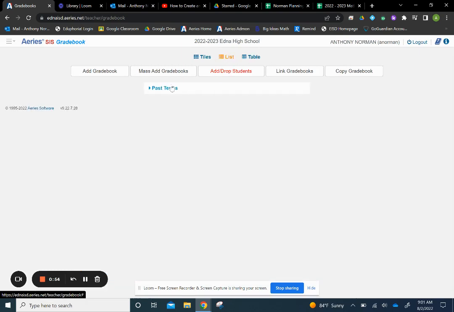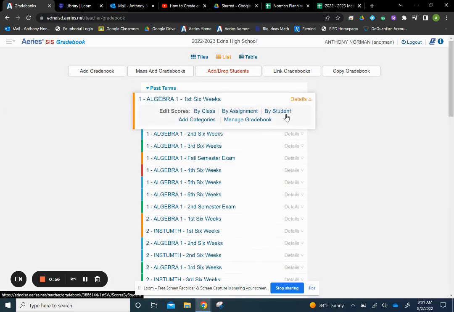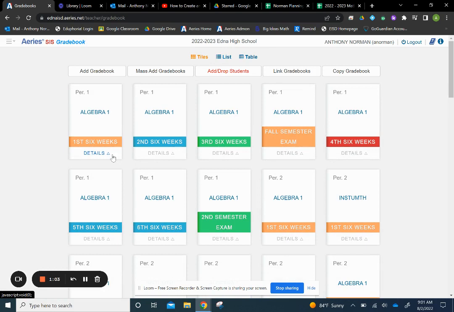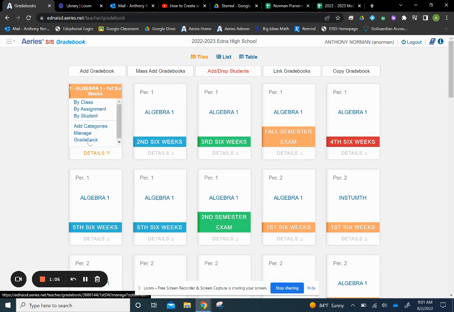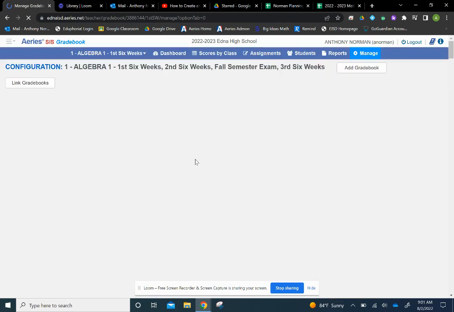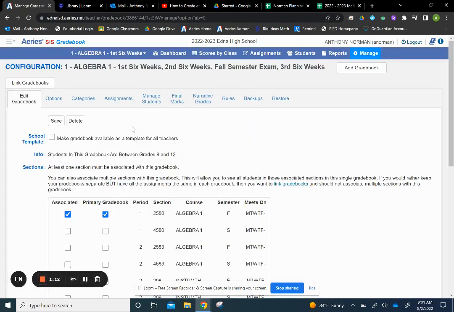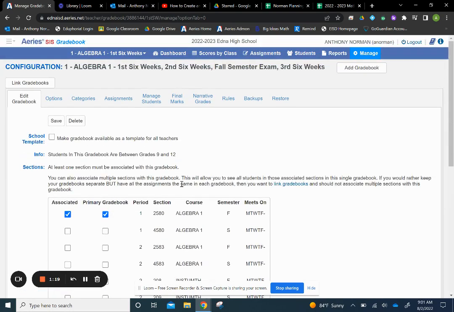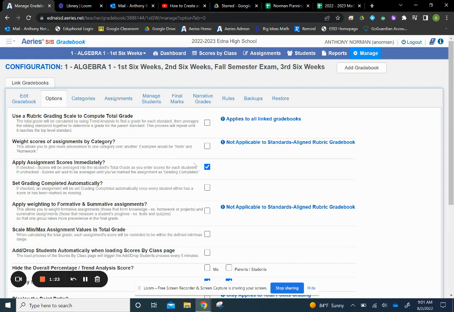Depending on the format that you use, it's going to change the way it looks. They all do the same thing. It's just your preference on what you like to see. So you're going to go to Manage Gradebook. We're not going to change any of this stuff. We're going to leave it exactly how it is. So now we're going to go through the options.